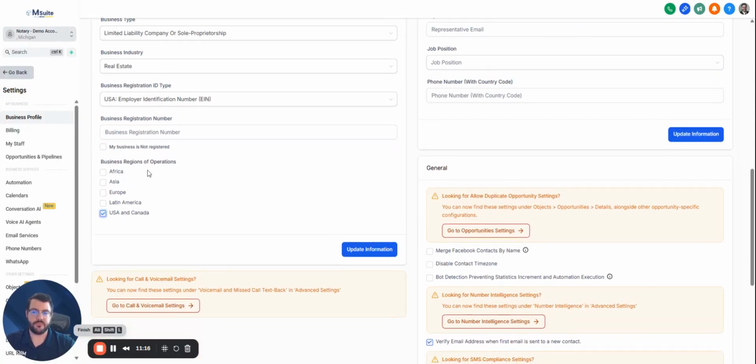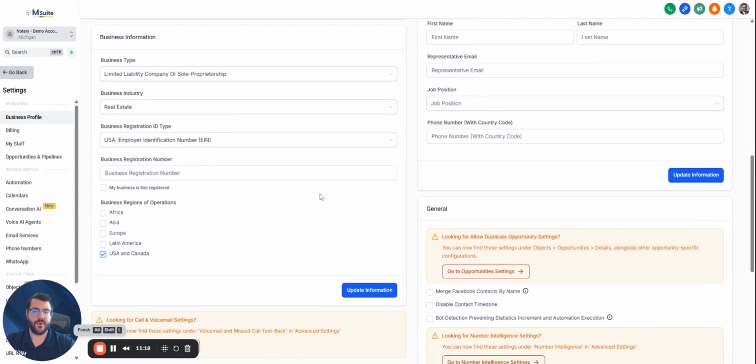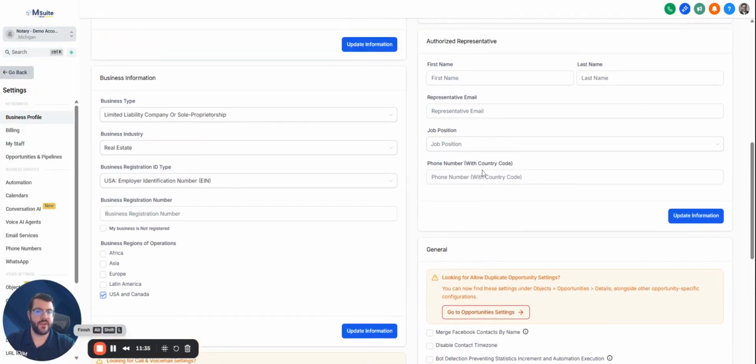As a note, we do also want to put the region of operation, but the key thing here is this information is private to you. This is simply so that we can go ahead and do the reporting and compliance, particularly for your email, calling, texting, and voicemail. It's going to be really crucial for those items.